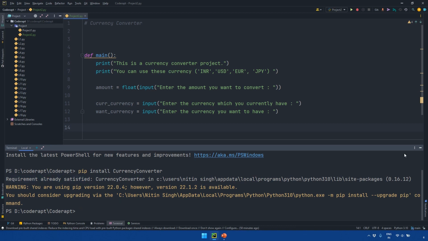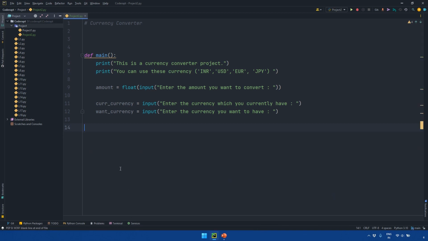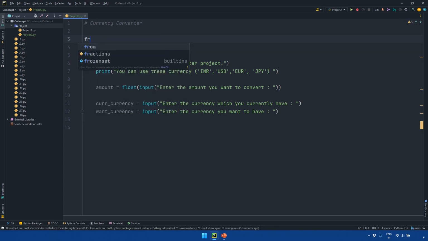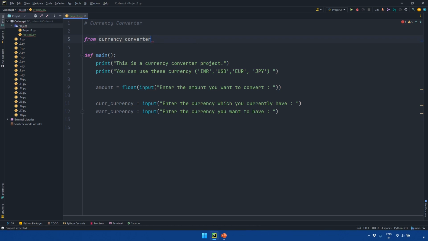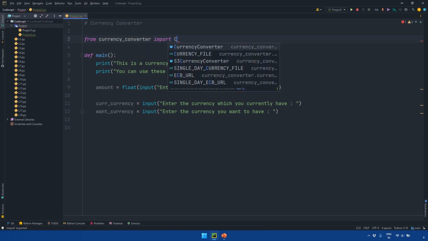So now I'm going to close this, but you have to install this. I'm going to use this function, and for that I have to import this package. So I'm going to write import currency converter. Guys, I can write this, but I don't want to use the whole package. I just want to use one function. So what I can do is, from the currency converter module, import CurrencyConverter.